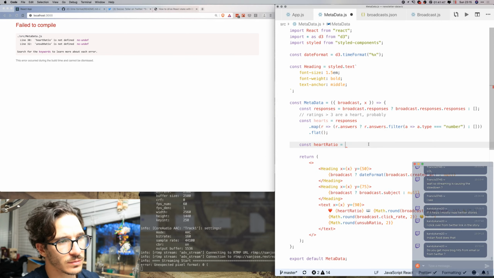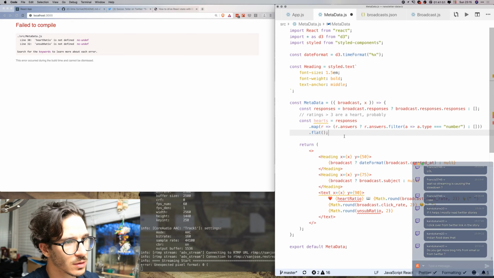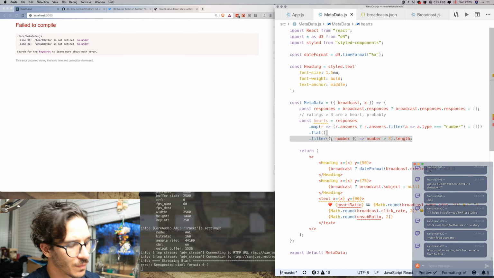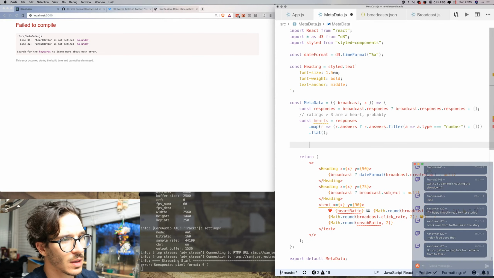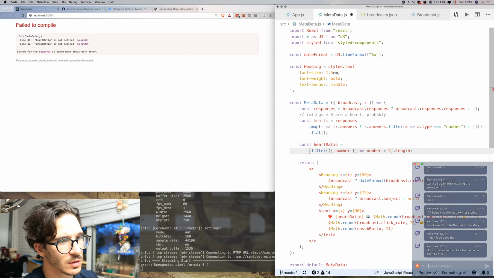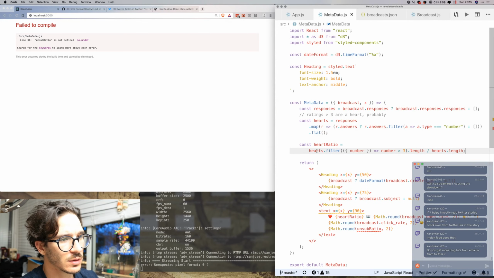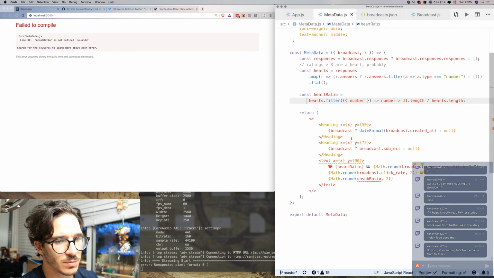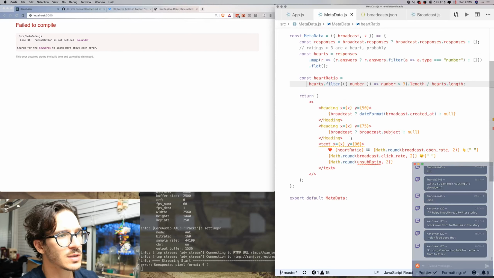Hearts dot, no, oh come on, why did I delete that? I wanted to copy it. So command X, so we say const heartRatio equals hearts.filter.length divided by hearts.length. Why are you auto-completing weirdly, VS Code? And why aren't you prettifying this stuff? Oh, that's prettified, okay. So that's the heart ratio.